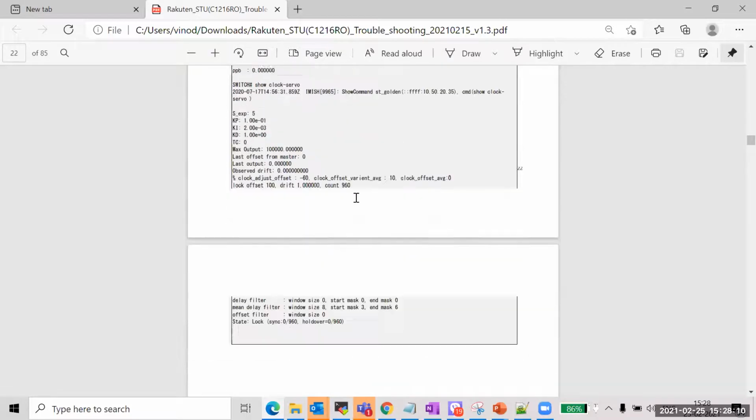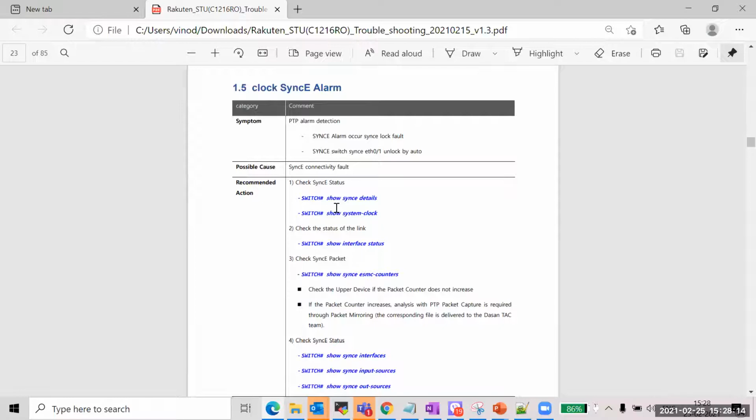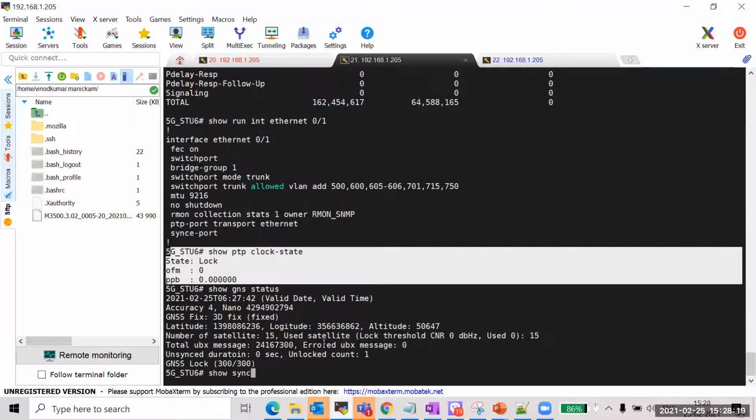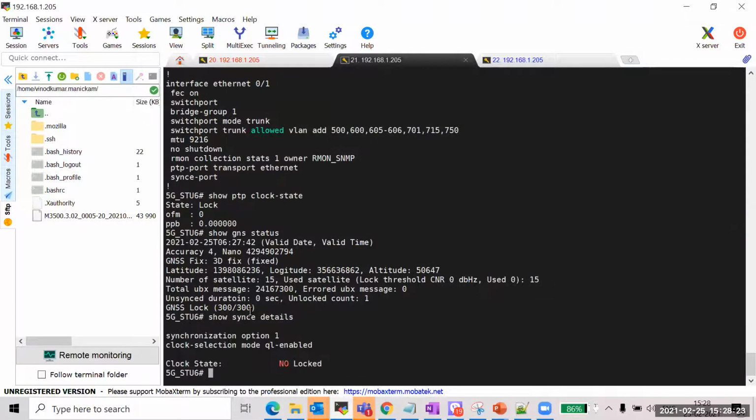Same sync key alarm. So as you see, how to check whether the sync key is enabled on a particular device or not. You can use show sync key. It is no log because right now it is running via PTP, so sync key is not here. And there is an alternative to check.